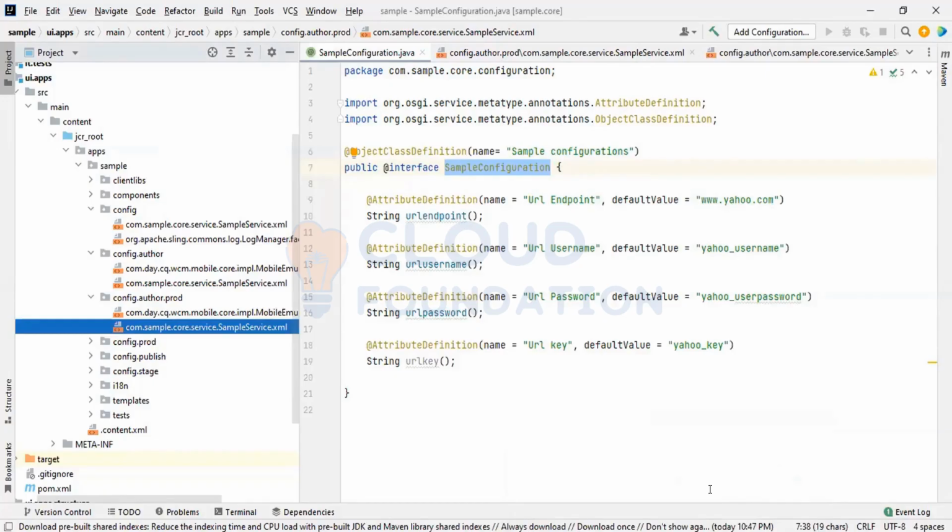Just one more question. If you want to implement this concept of the sample service XML file, before this we need to have the concept of run modes, right? Otherwise, there's no point.